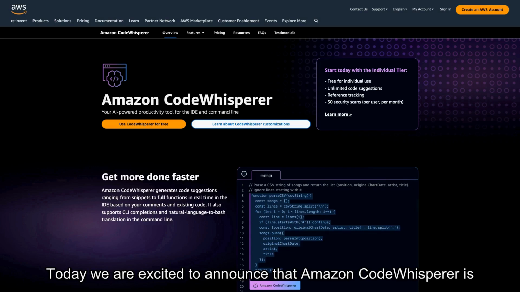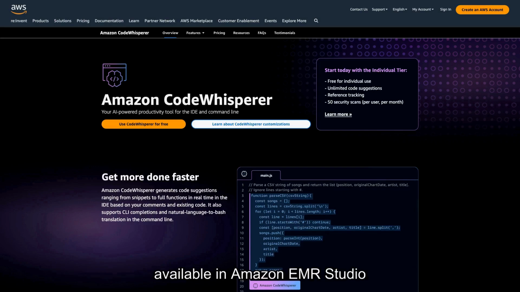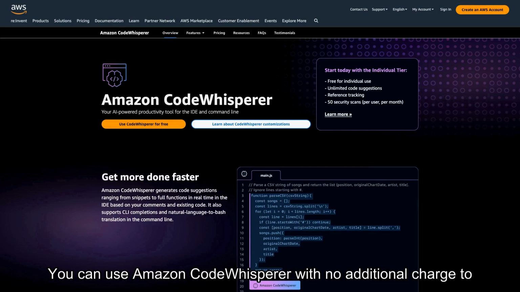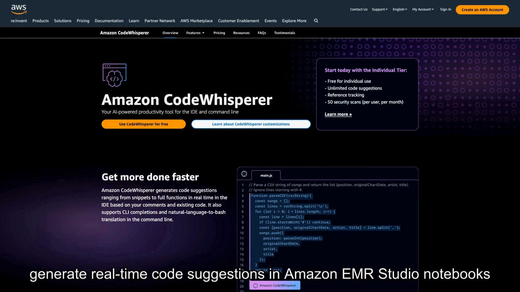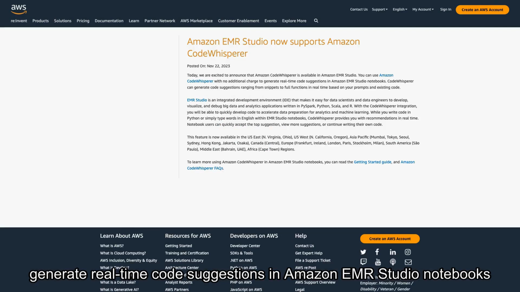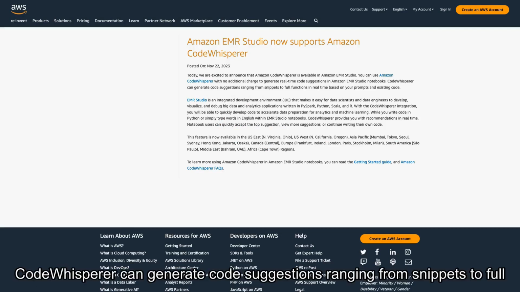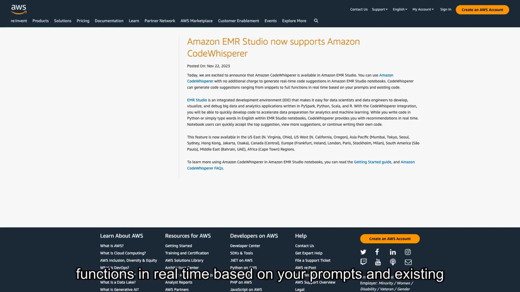Today, we are excited to announce that Amazon CodeWhisperer is available in Amazon EMR Studio. You can use Amazon CodeWhisperer with no additional charge to generate real-time code suggestions in Amazon EMR Studio notebooks. CodeWhisperer can generate code suggestions ranging from snippets to full functions in real time based on your prompts and existing code.